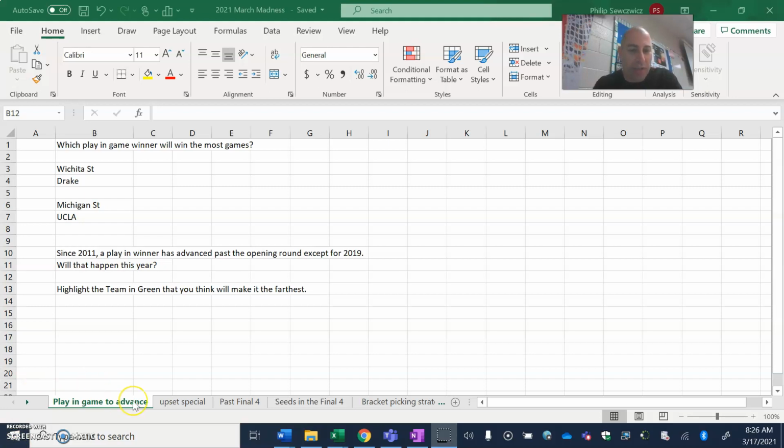One of the things we want to watch for is in this particular tab where it says play in game to advance, we have a play in game. And we see the 16 seeds, which don't advance past the number one seed, really. So we're going to focus on the two other play-in games, Wichita State versus Drake and Michigan State versus UCLA. So since 2011, a play-in winner has advanced past the opening round, except in 2019, which was technically the last year we had the tournament.